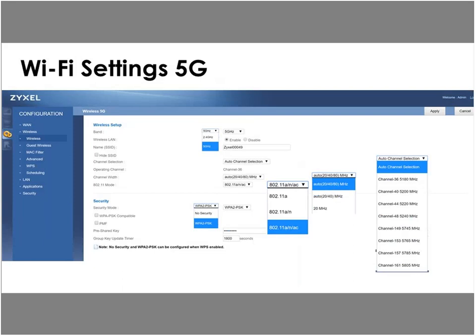5 gig is very similar. Again, select the 5 gig option. You have it enabled, then you can go ahead and utilize the default SSID or change it. You can have the hide option as well. Auto channel mode and manual selection. Then you can select the operating channel. From there, it'll display if it's on the auto mode.